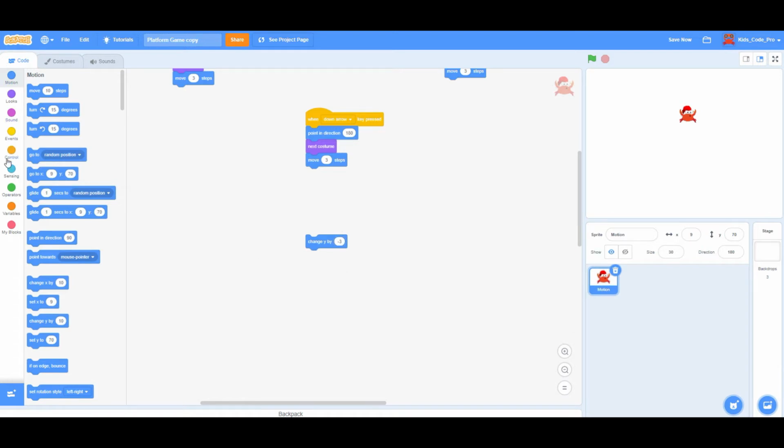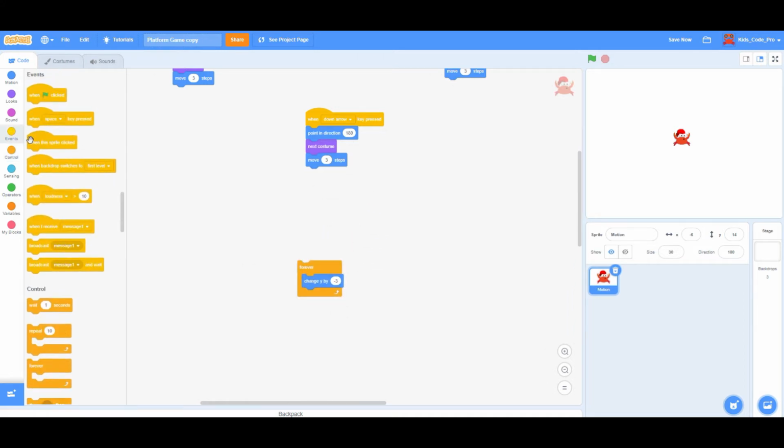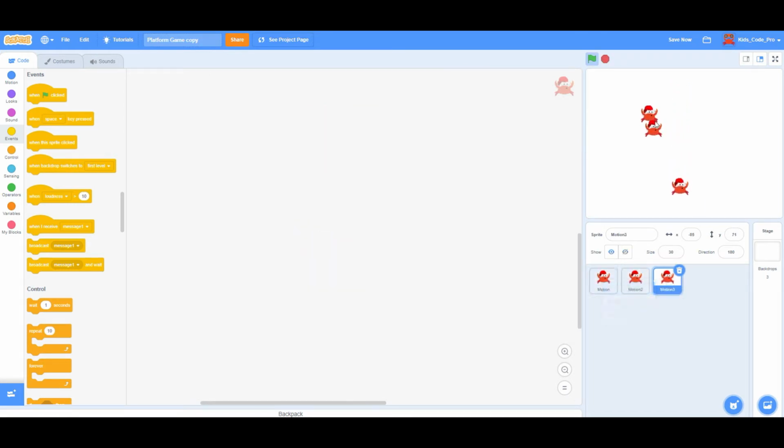How long should the simulation of gravity affect our character? In the same way that you and I are affected by real gravity constantly. To do this, we will use the forever cycle. What event should start this cycle? If we want the force of gravity to act from the moment the game starts, then we need to determine the start of the cycle by the event when the green flag is clicked. So, the flag is clicked and the character falls and stops outside the screen frame below.